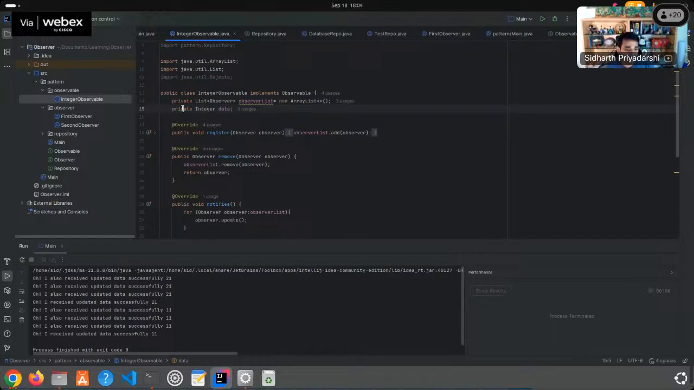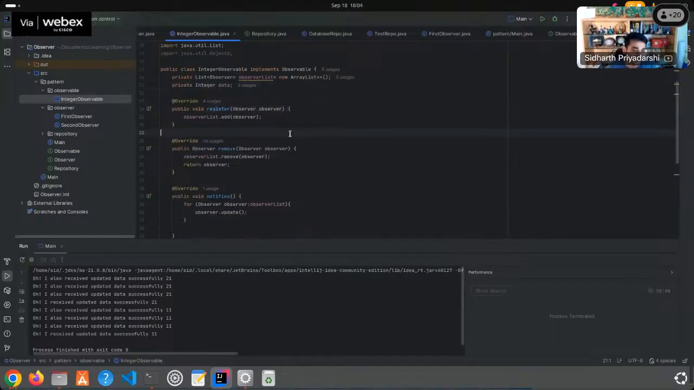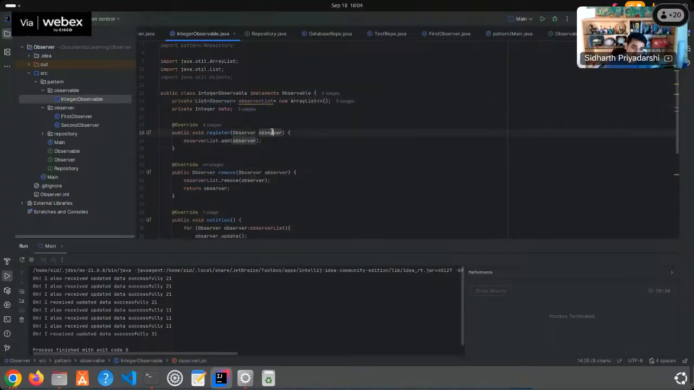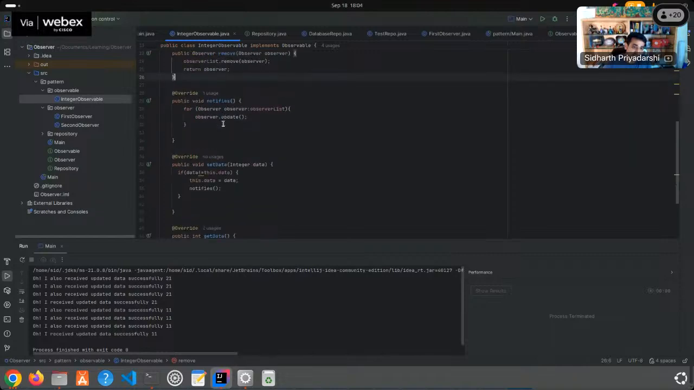Then we have a private integer. This integer is what all the observers want to listen to, okay. So if any change happens on this integer, all the observers want to listen to that change only, okay. It is a kind of pub-sub model, you can say. So we have one register method: just provide the observer reference, and it will push this observer into this list of observers. Okay. Then we have a remove, which just removes that observer. We have a notify.